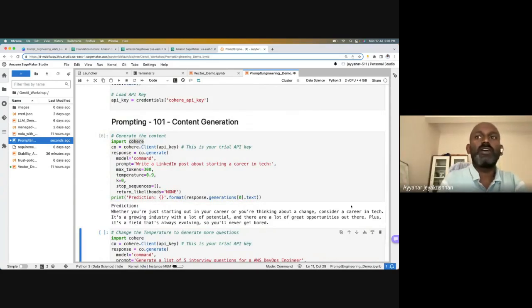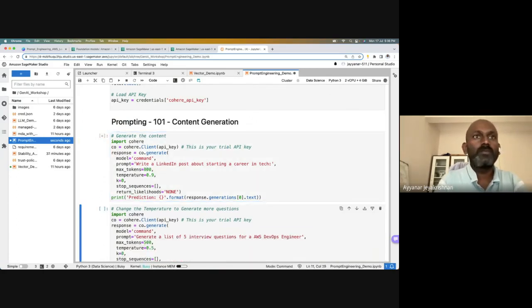So see, this is the information. Let's say I'm giving a higher value. The max token, I'm changing it.